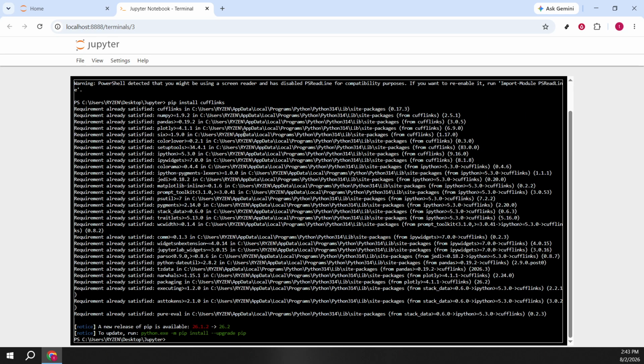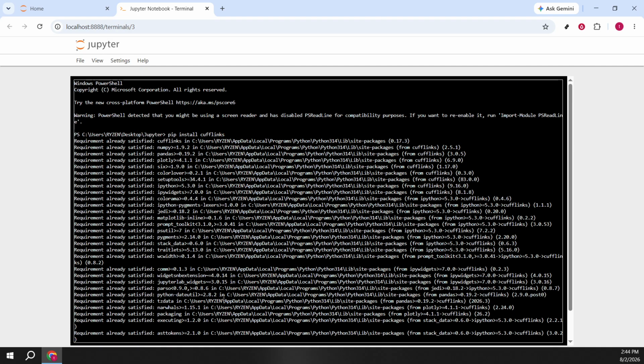If you see a message that says, requirement already satisfied, that means Cufflinks is already installed in this environment and you're all set. Once the command completes without errors, you're ready to use Cufflinks in your notebooks and start creating interactive visualizations from your Pandas data.